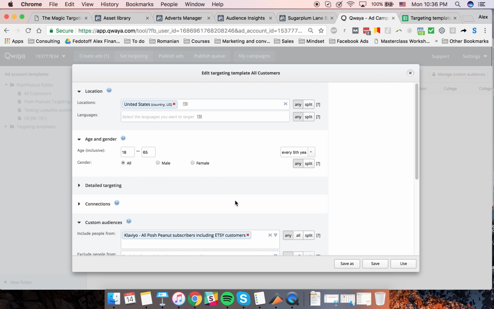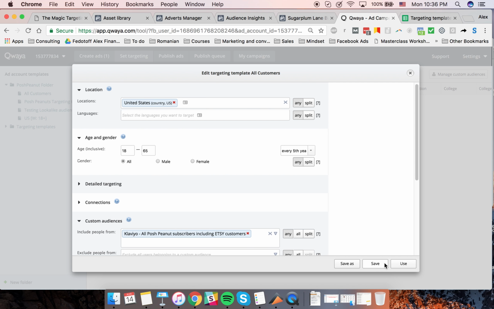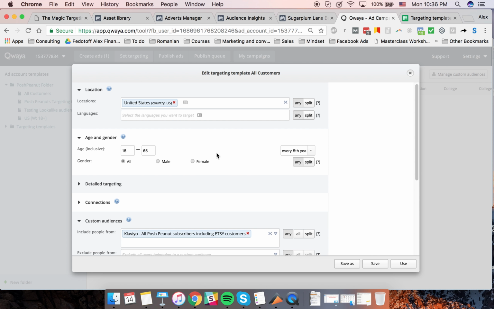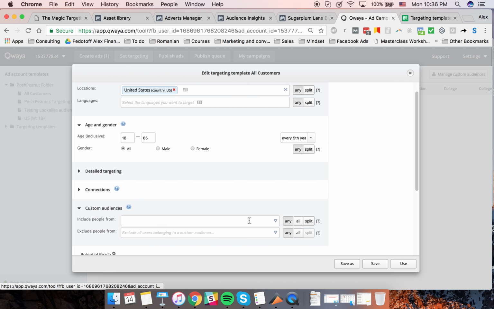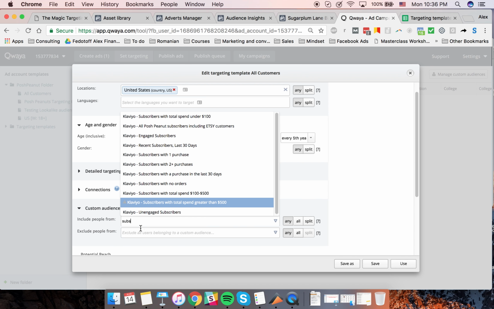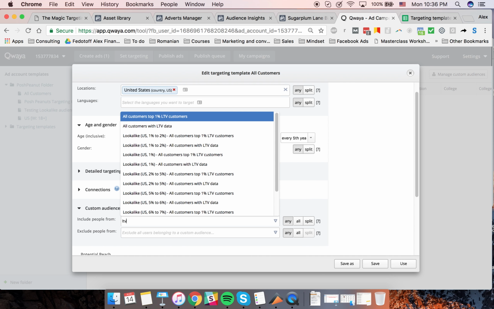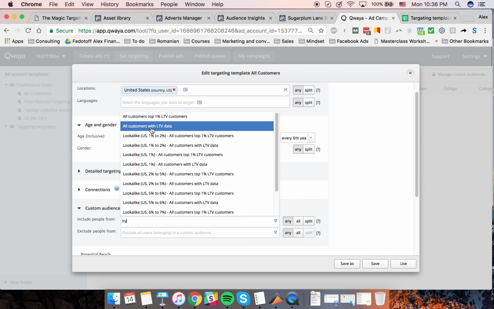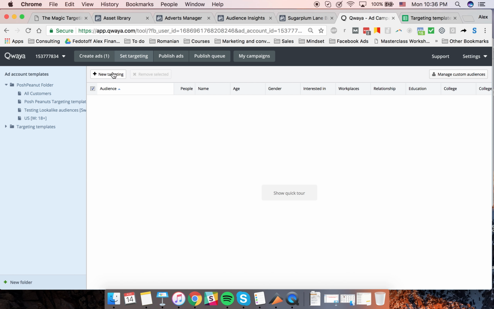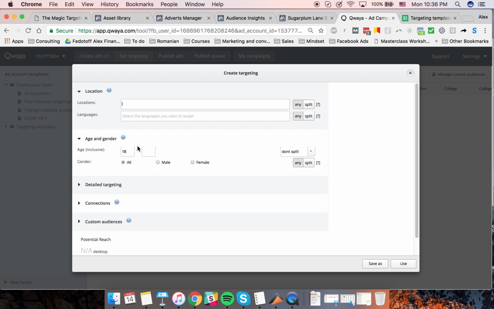So we can also save it as... Okay, so it just edited the old one. I needed to create the new. Okay, this is LTV. I needed to create a new template here. Okay, so this would be all customers. We can save it. We can close it now, and we create a new template.